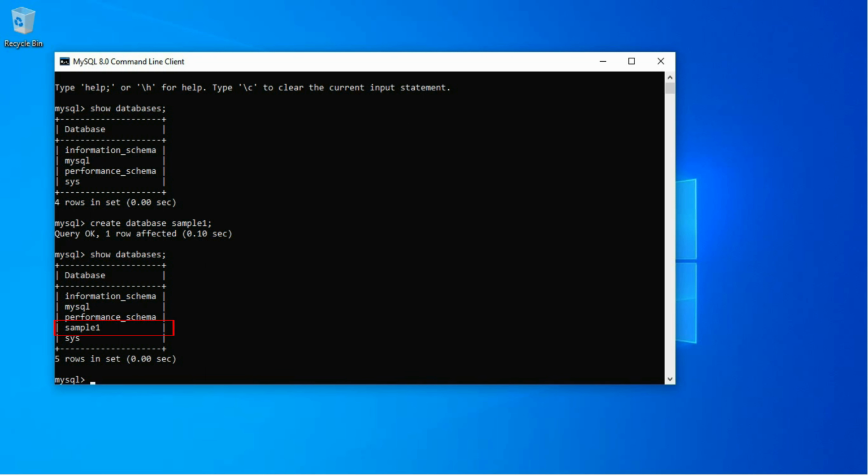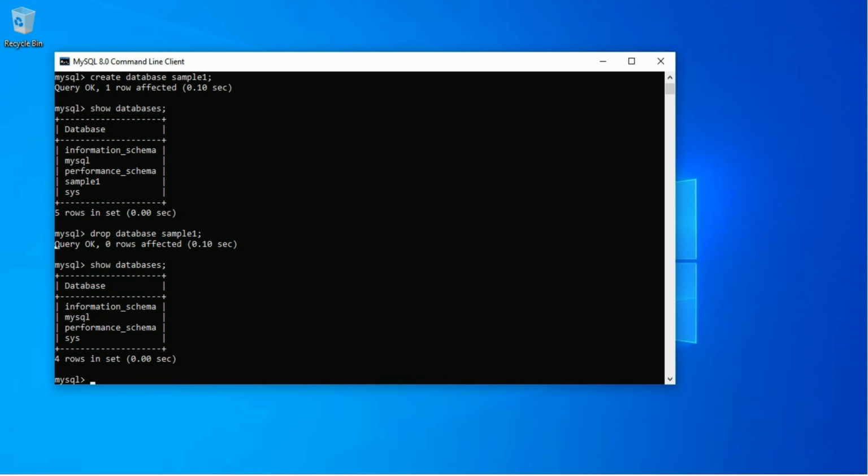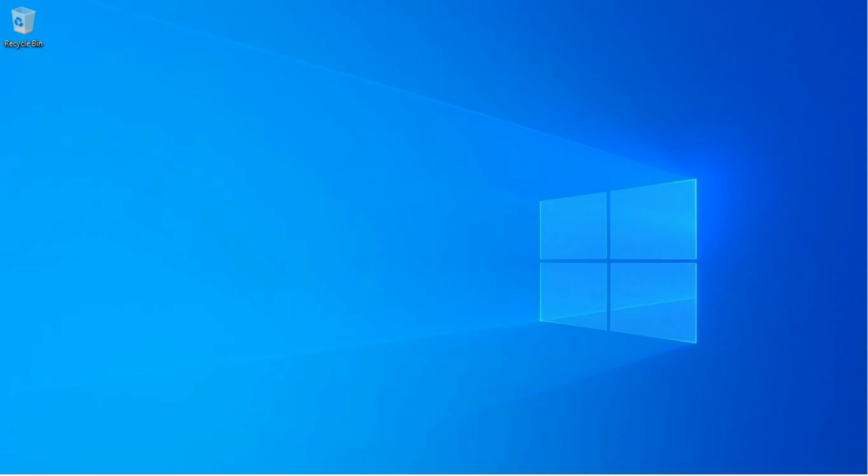We can now create our data tables in this database. You can think of a database as a folder in your system. Like in a folder, we keep multiple files, same is the database where we keep multiple tables. If we want to delete this database, then simply write the command drop database sample1. If we again check the databases using show databases, then the sample1 database will not show up because we deleted it. To close our connection with the server, you can write exit or quit and it will close the session.